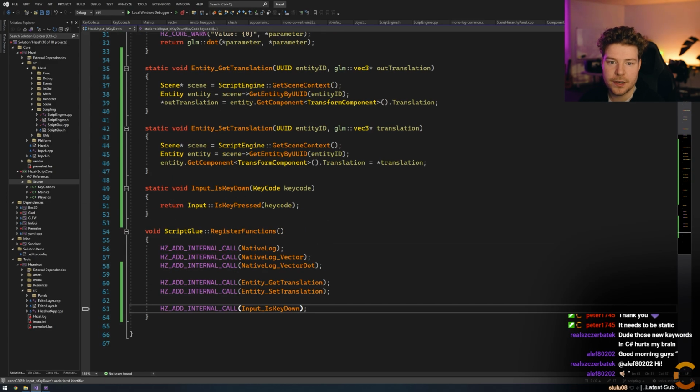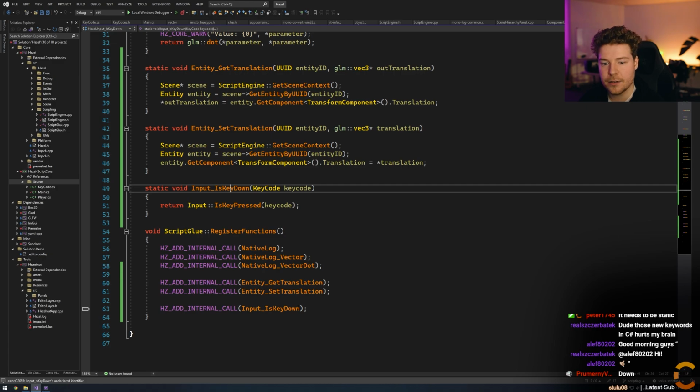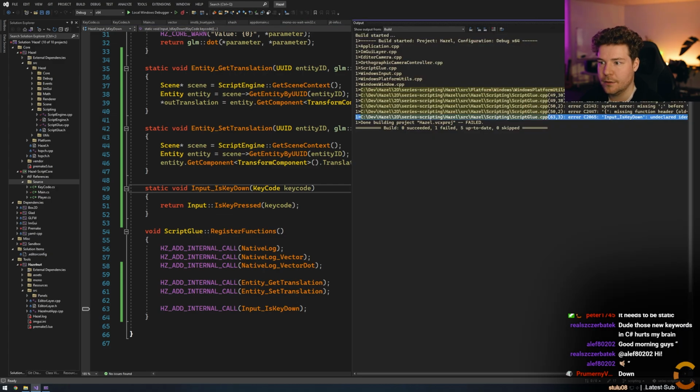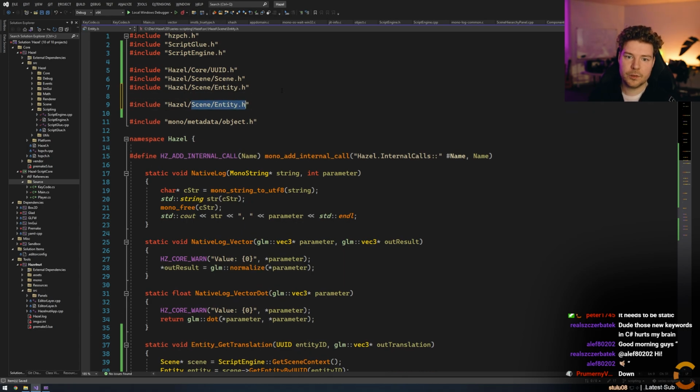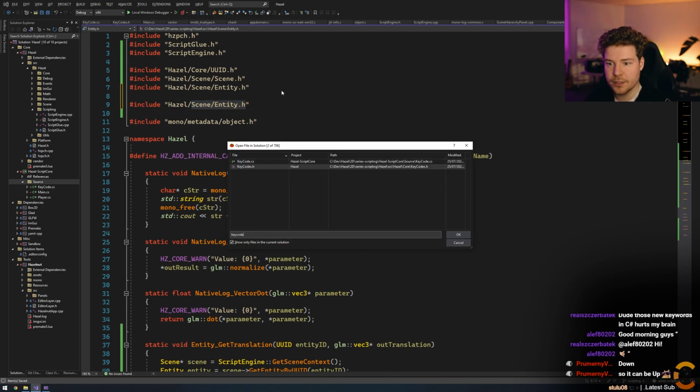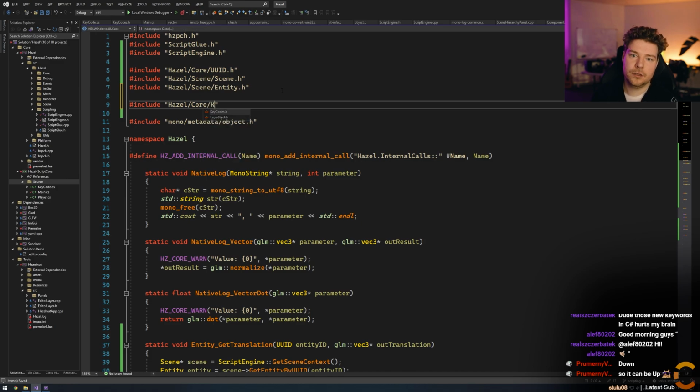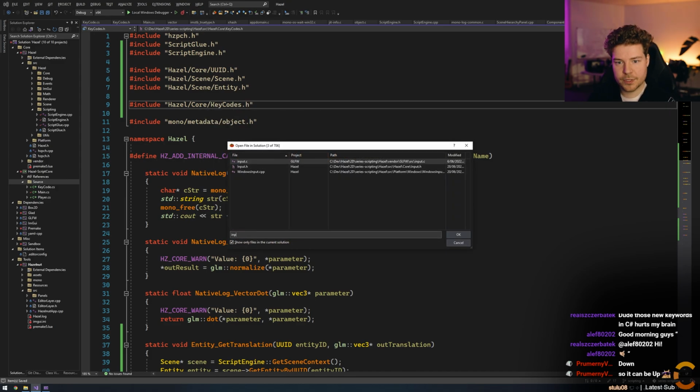Undeclared identifier. Really? But I just added it. Oh, KeyCode is the undeclared identifier. And where is key code? It's in core. Key codes, and then where's input? Core input.